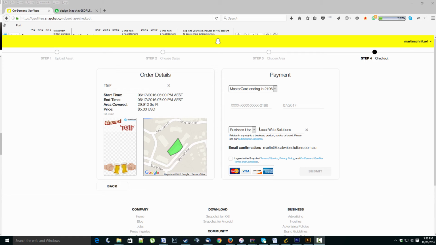I might also add that make sure that you are using business use if you have your logo in it. If not, then just use personal use. But in this particular case, I'm using business simply because I am actually using my logo in the Geofilter. So just something to be aware of.